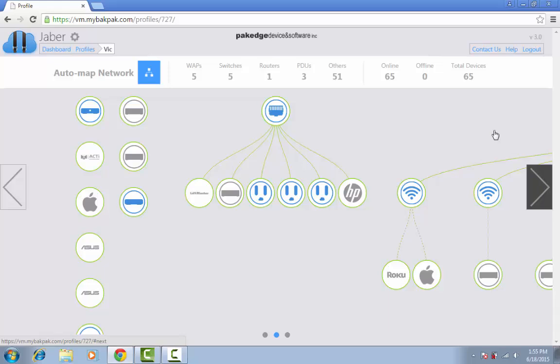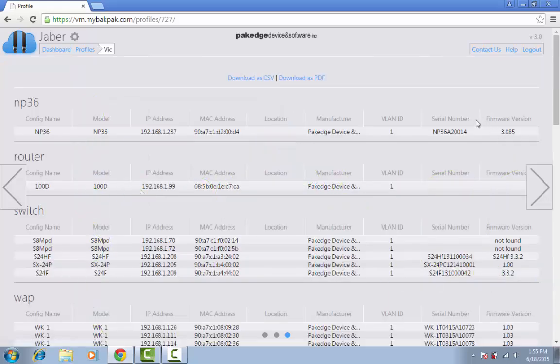If I click this little arrow again, it takes us to another view where you're able to see just an overview of everything on the network, including all of your devices, IP addresses, MAC addresses, serial numbers, and firmware versions. So let's go back to the main device view.